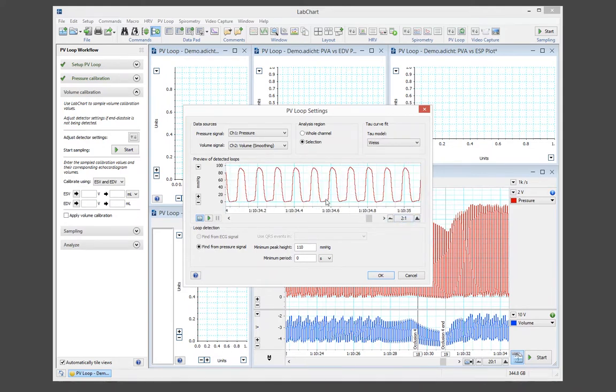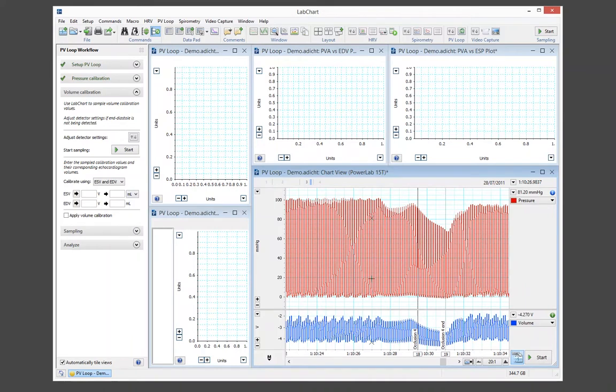You should ensure that loops are being correctly detected using the detector settings dialog. Here we are adjusting to make sure our end systolic and end diastolic are being correctly detected. You can use the calibrate dropdown to select a combination of end systolic, end diastolic, or stroke volume that are provided by your echocardiogram software.